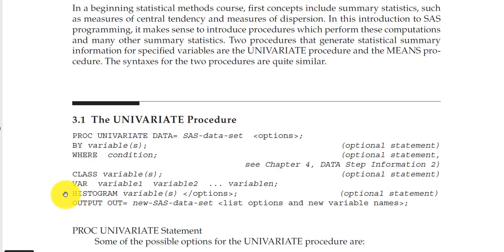So we'll go through the three objectives on the univariate procedure. The last one, I believe, is how to output some of these summary statistics to a new SAS data set, and we create a data set within a procedure. So this is a little new for us. It'll be a data set created outside of a data step.